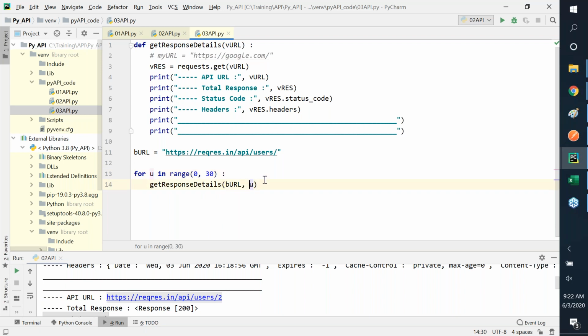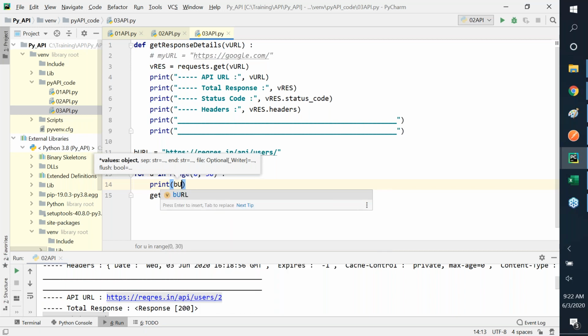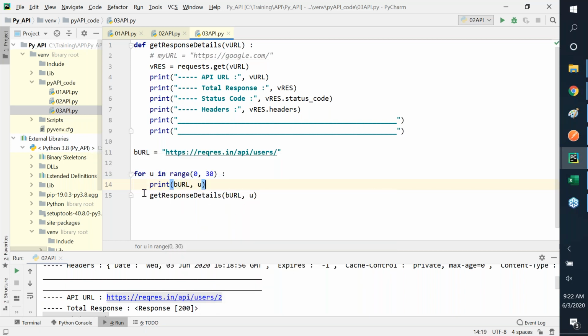Let me do one thing. Let me just print them first. Then I'll know. Then we will execute these. Now, these certain small details will give you a lot of clarity. I'll tell you why.